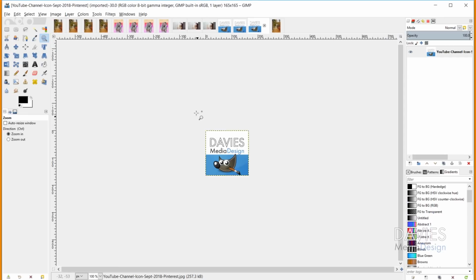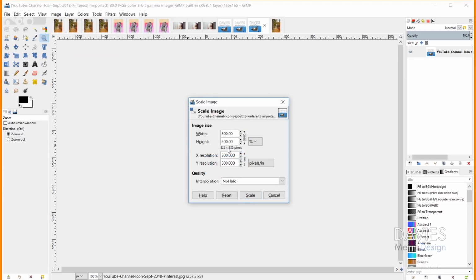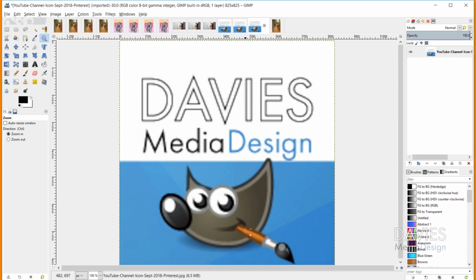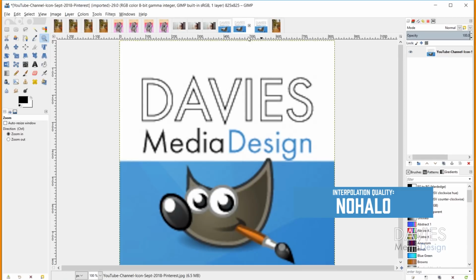And then I'll come over here to our last instance of this photo and go to Image, Scale Image. I'll choose 500 as the width and hit the tab key. Change this to 72. And then I'll change the interpolation quality to LoHalo. And remember, this is the recommended setting whenever you have artifacts in your image or text. And I'll hit Scale.